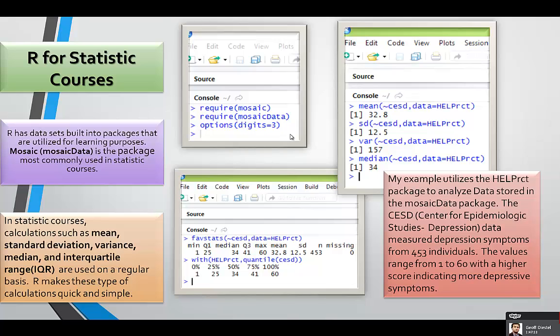In order to use a package, you tell it require mosaic data, because that's what I was using. Here I put in an option because I just wanted to show up to 3 digits. I didn't want it to go far. And then literally this is what you type. You're going to type your mean. In this example, it uses the help RCT data to analyze data that was stored in the mosaic data package.